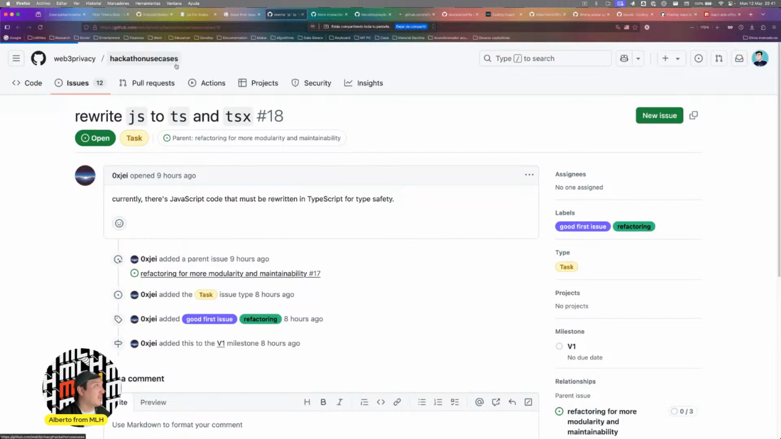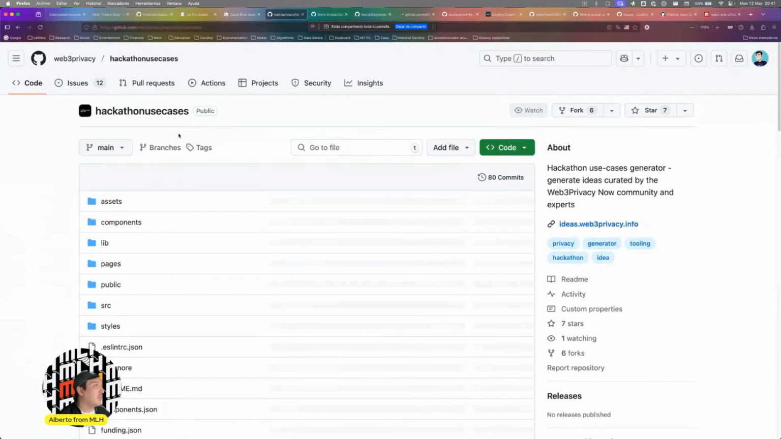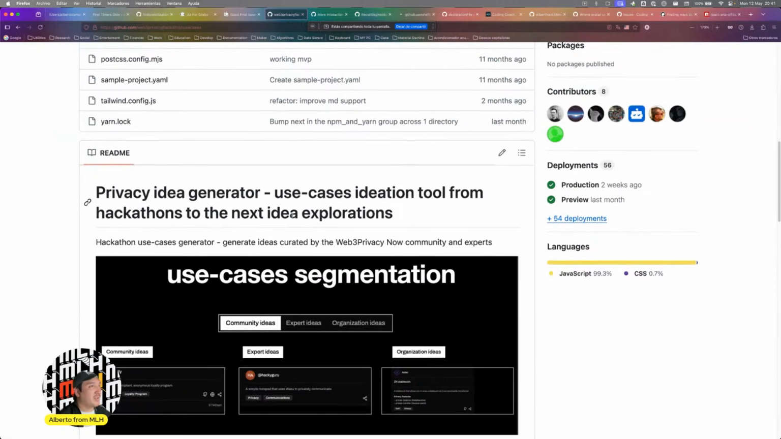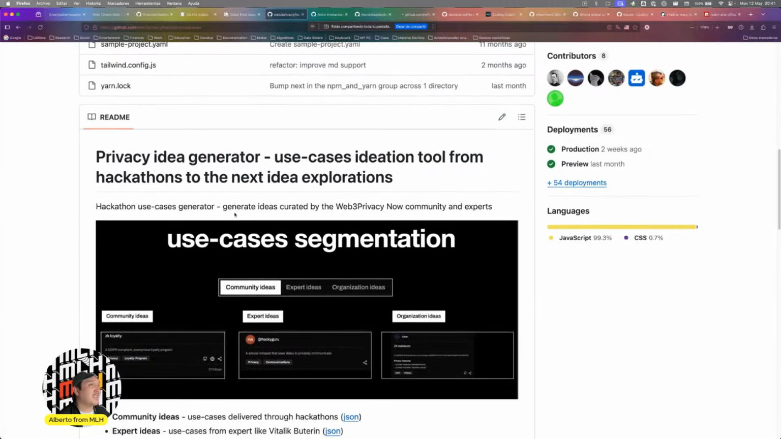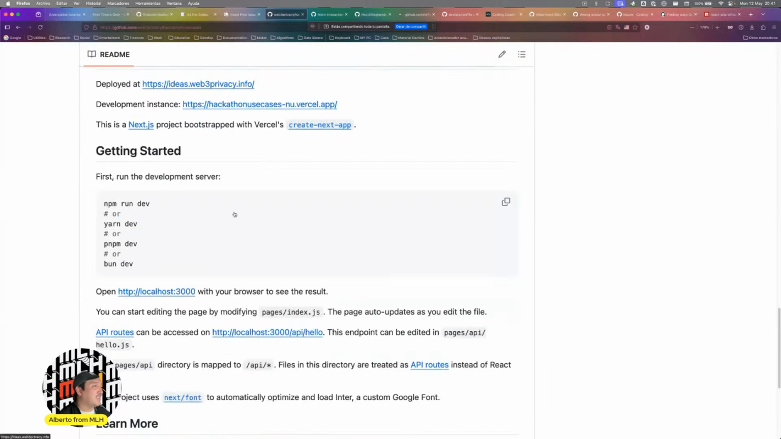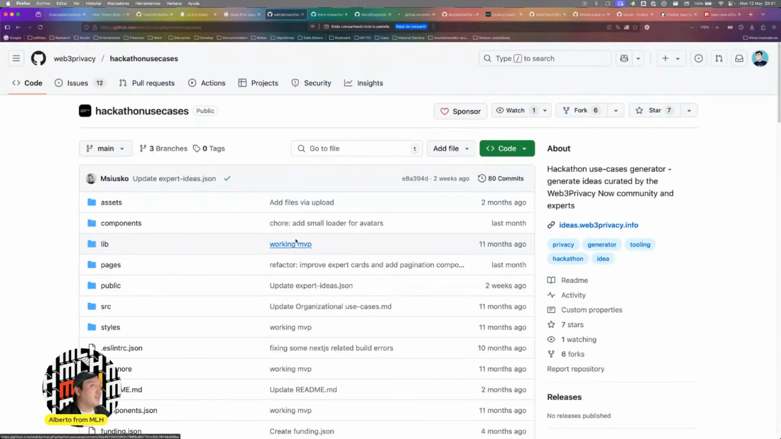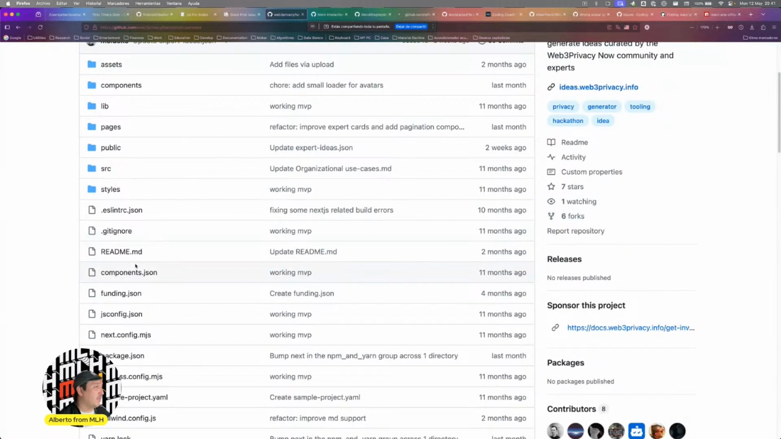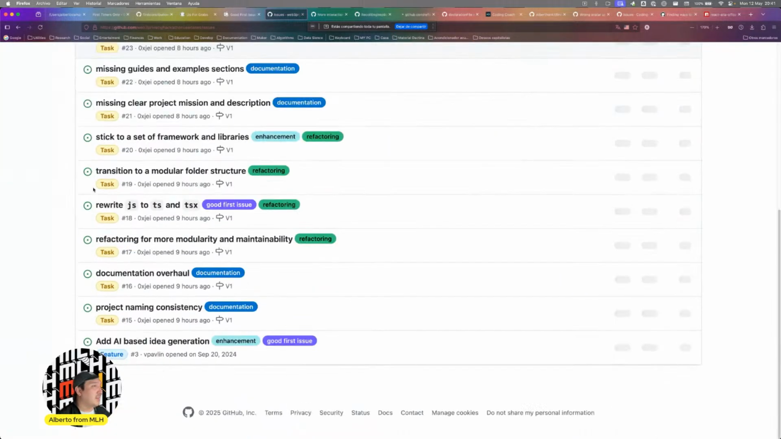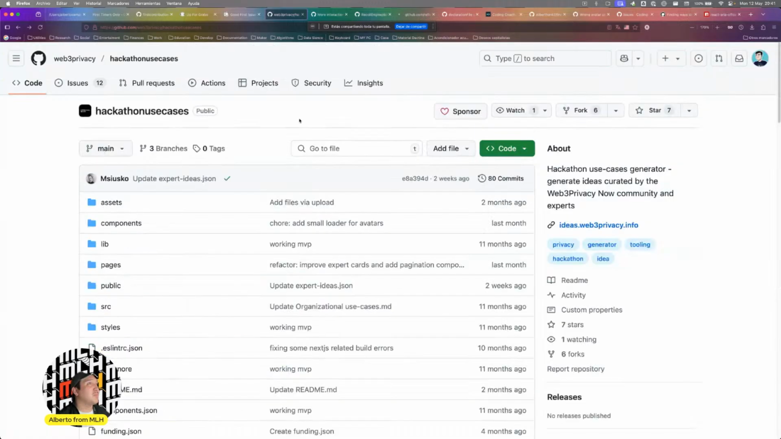Okay. Hackathon. Privacy idea generator. Use cases idea tool from hackathons to the next idea explorers. How to add organizational idea. Text packs, getting started, learn more, deploy universal. Okay, we can do this. Even if there is no, how to say it, rewrite an AI-based idea generator. And this is a good first issue. Wow. Refactor documentation. Okay, there is no discussion on this, but let's try to do it.